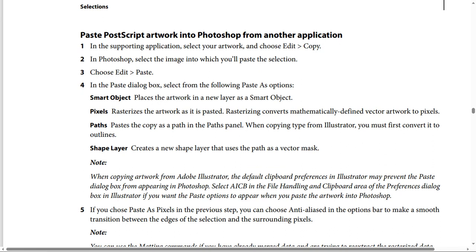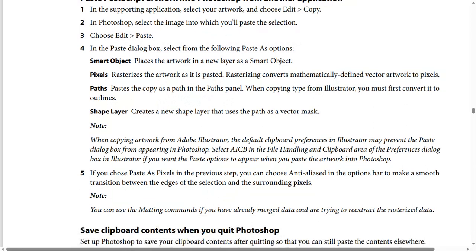Step number 5. If you choose Paste as Pixels in the previous step, you can choose Anti-alias in the options bar to make a smooth transition between the edges of the selection and the surrounding pixels, by the way. Note and be careful. You can use the Matting commands if you have already merged data and are trying to extract the resized data.